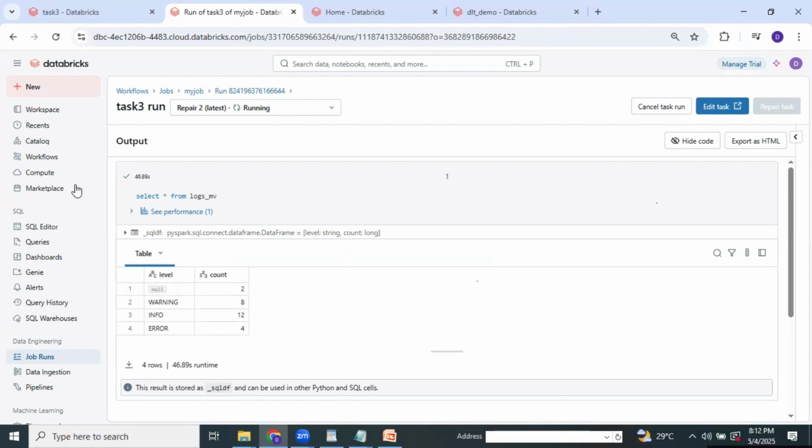Fine. So this way you got a quick idea of what Databricks workflows are, how you can create a simple workflow, how you can trigger it manually, and troubleshoot if at all some errors are happening. Okay, that's all for this video.